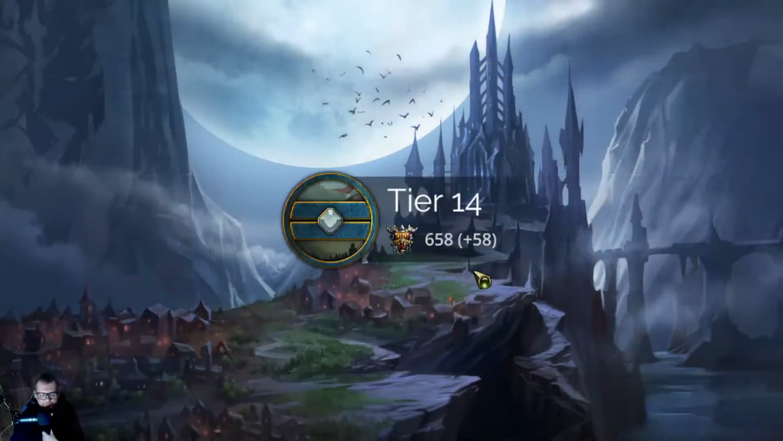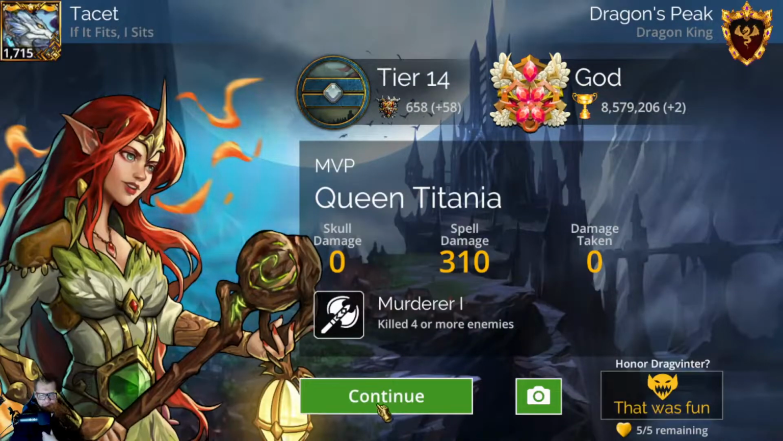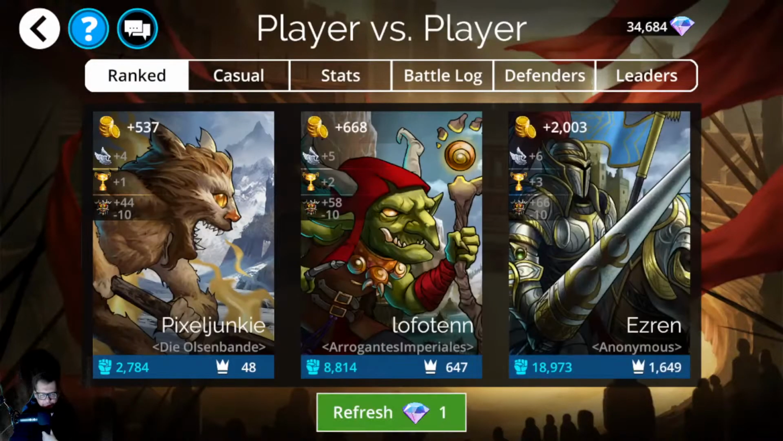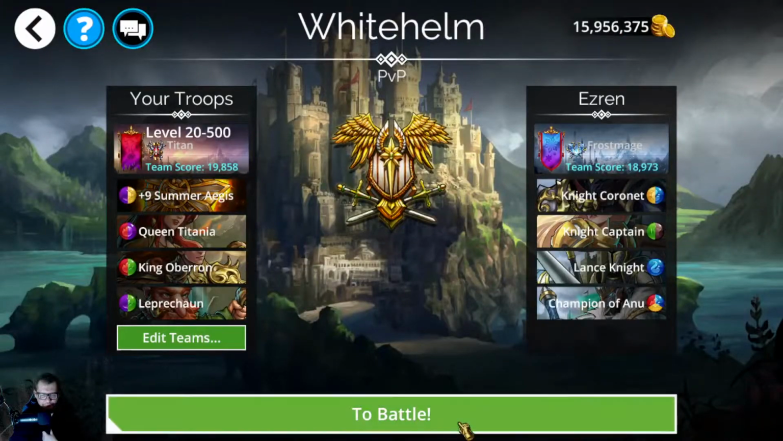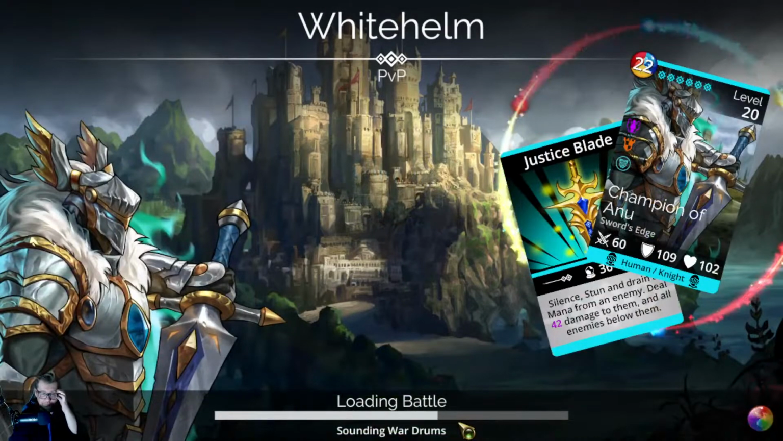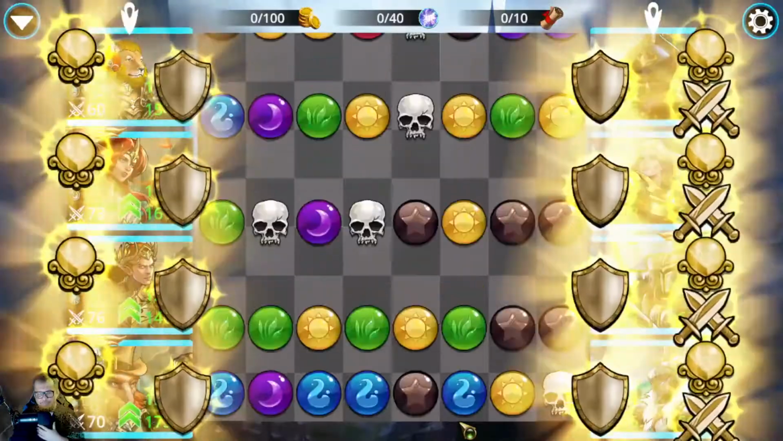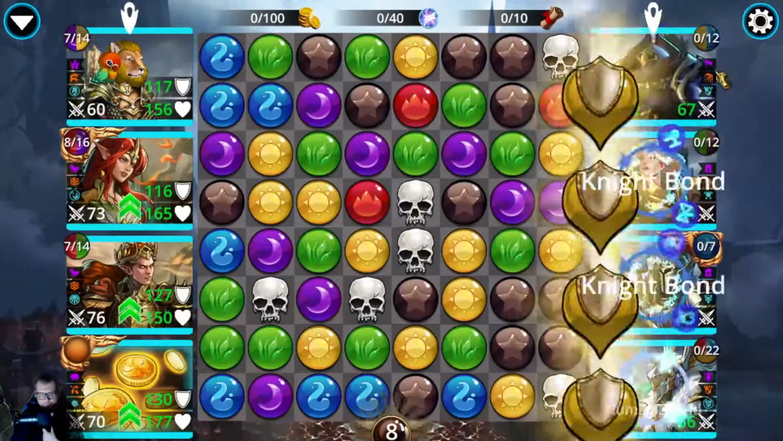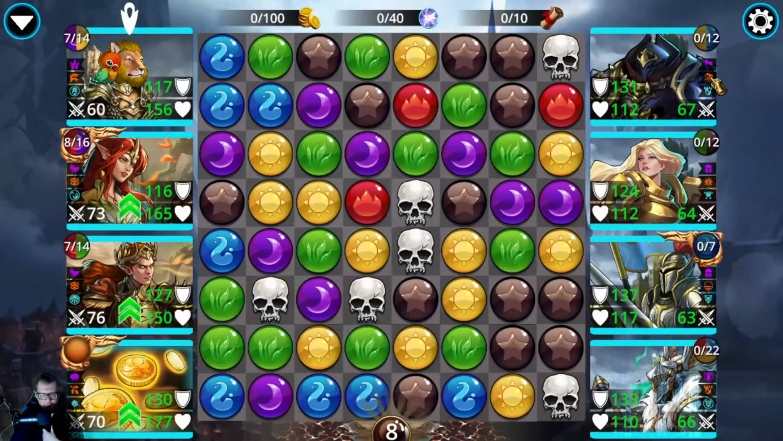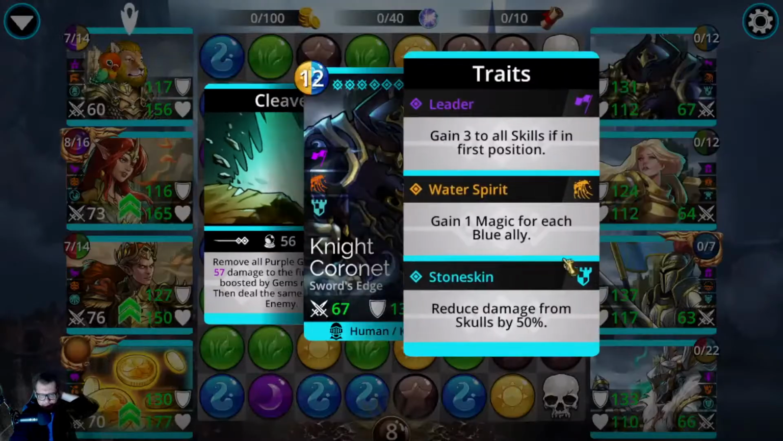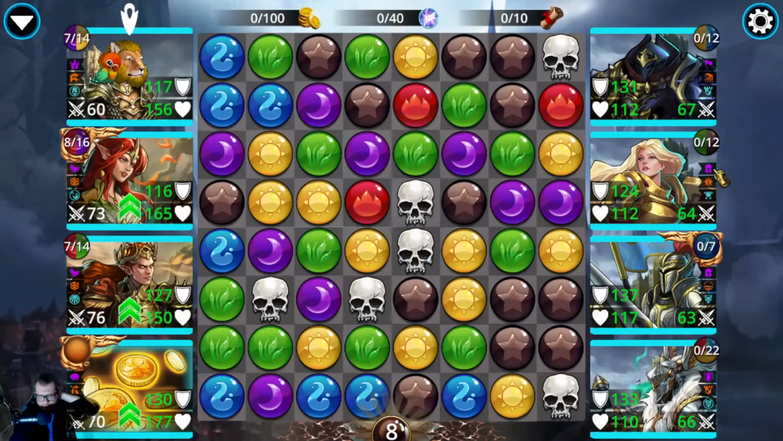I'm pretty sure not too many people can actually read what the traits are based on the icons. Actually, I wonder how many people could do that. After you've played a game for a while, you kind of can. For example, let's see if we can here. So, leader for 3 all stats, water link for +1 magic per blue on the team, and 50% score reduction. Was I correct? Yes.